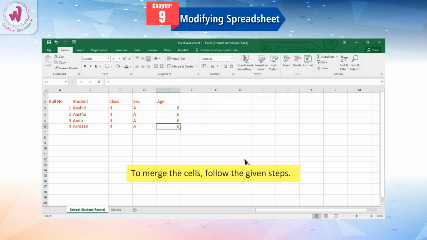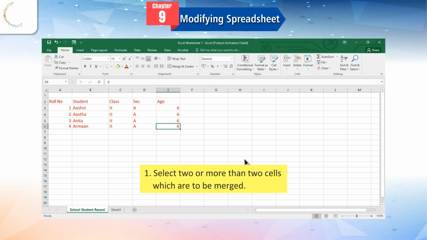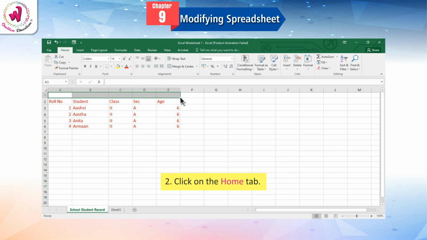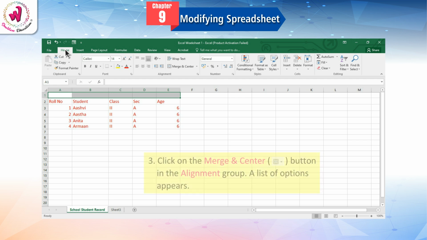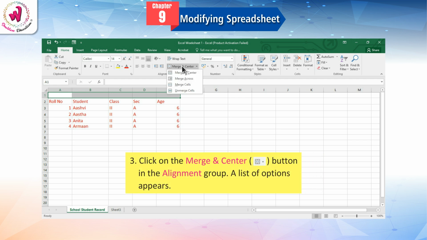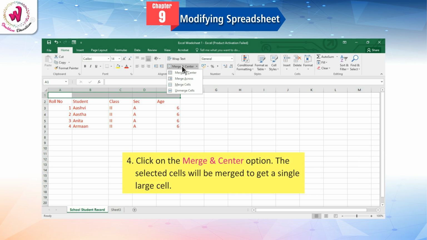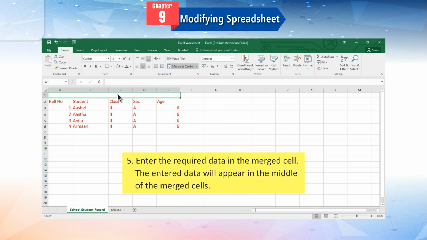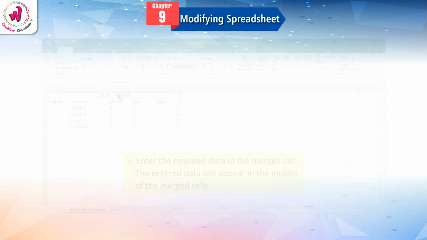To merge the cells, follow the given steps. 1. Select two or more cells which are to be merged. 2. Click on the Home tab. 3. Click on the Merge and Center button in the Alignment group. A list of options appears. 4. Click on the Merge and Center option. The selected cells will be merged to get a single large cell. 5. Enter the required data in the merged cell. The entered data will appear in the middle of the merged cells.